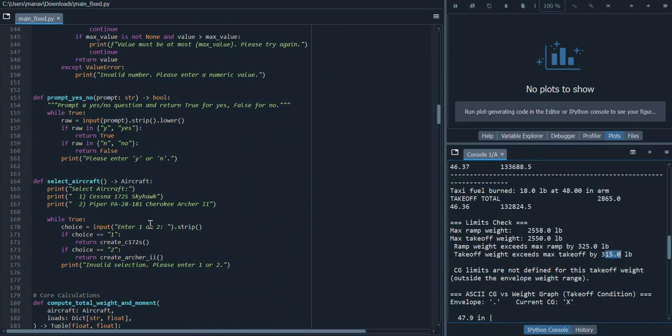To give a more generalized summary, I would say that the main function of the program is the program flow. So it handles aircraft selection, collects user inputs, calls the computation functions, and prints the final report and summary. All users' inputs are validated using helper functions. Invalid or negative inputs are rejected, which prevents runtime errors and ensures physically meaningful results.